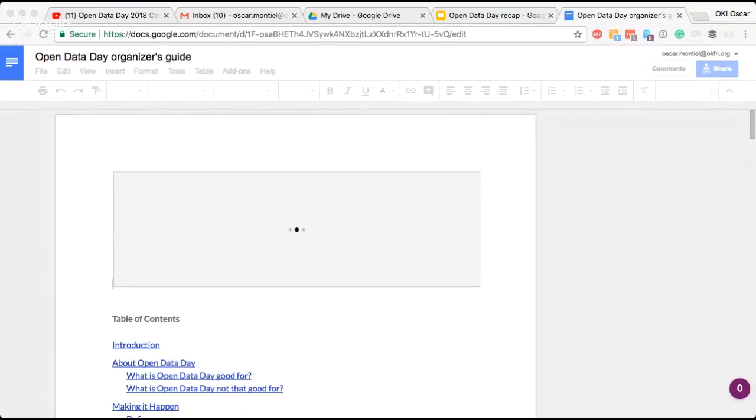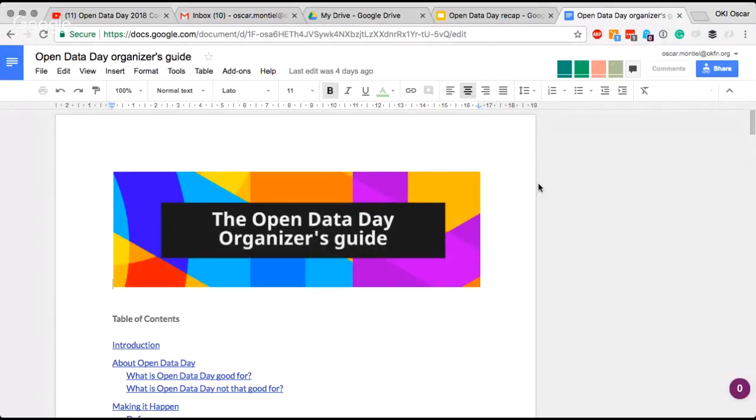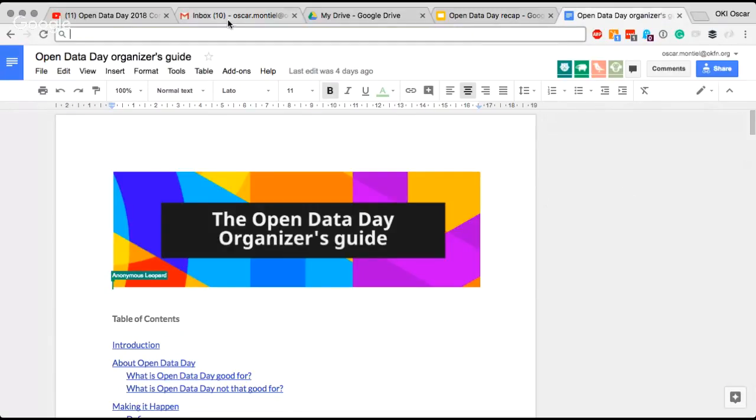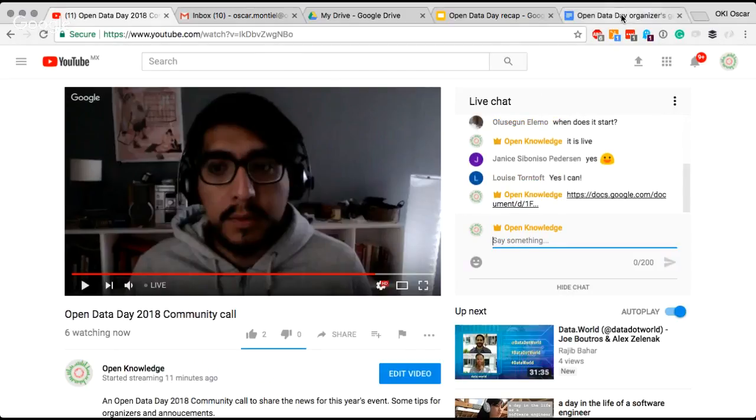Okay, so another good news about this year's Open Data Day is that we developed a very short guide on how you can organize your Open Data Day event. What we focused on was giving the general things that might be good to take into account to organize it. Let me share with you real quick. It is called the Open Data Day Organizer's Guide. Let me paste the link in the chat.